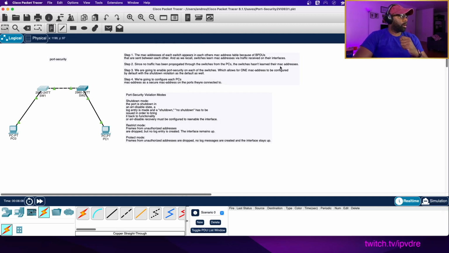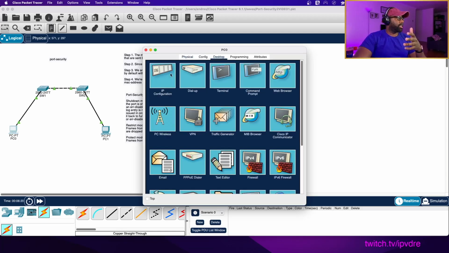So where are we now? So yeah, no traffic has been propagated through the switches from the PCs. The switches haven't learned their MAC addresses. So we're gonna change that. Right now, we're going to send a ping. Let's see if they have IP addresses.